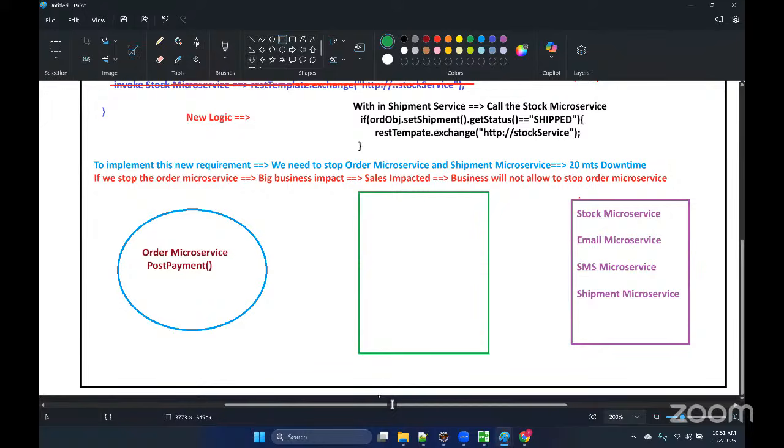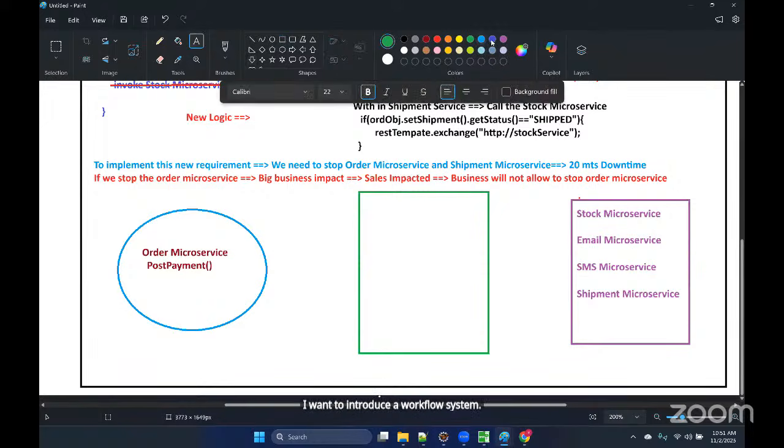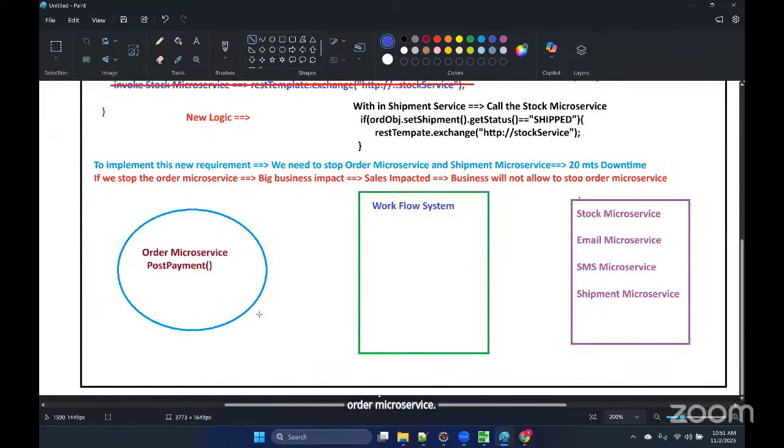I want to introduce a workflow system where the order microservice only talks to the workflow. The order microservice is going to work with only the workflow system, nothing else. It will only send the data to the workflow system.